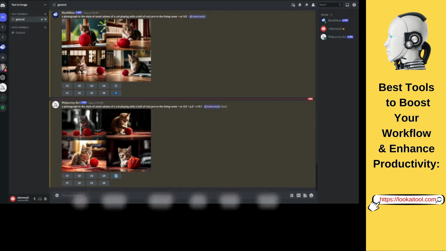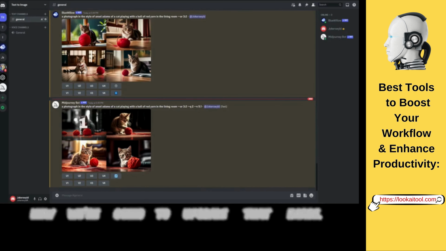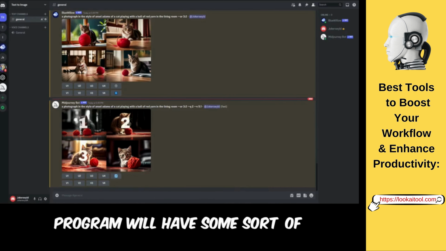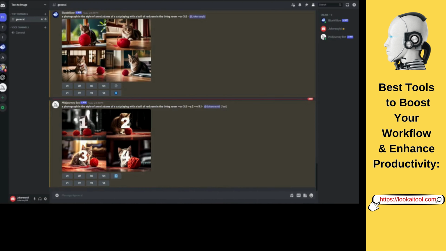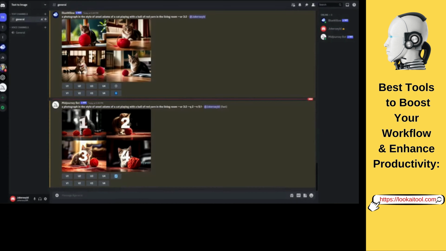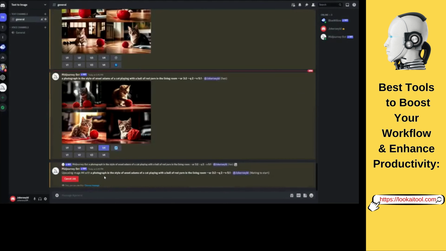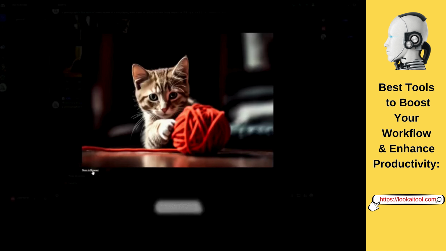So we've spent all this time generating images, and now we see one that we like. Now we're going to upscale that image. Every text-to-image program will have some sort of upscaling feature which will increase the resolution and detail of the image. To upscale in Midjourney or Blue Willow, you would press one of the buttons with the letter U on it. The number next to the U corresponds to the number designation on the photo. For example, if you wanted the last photo, you would press U4. And here is our upscaled photo, which you can download to your computer.